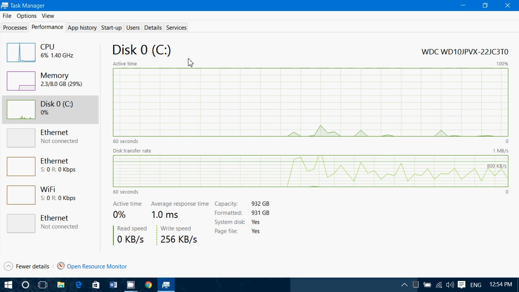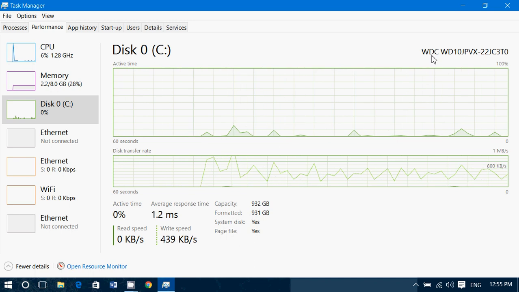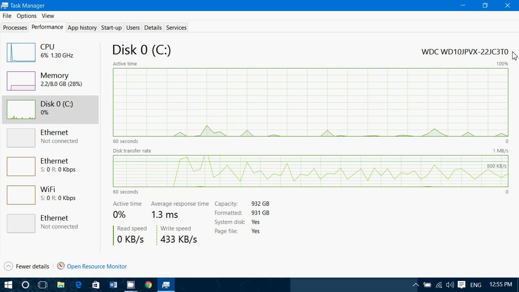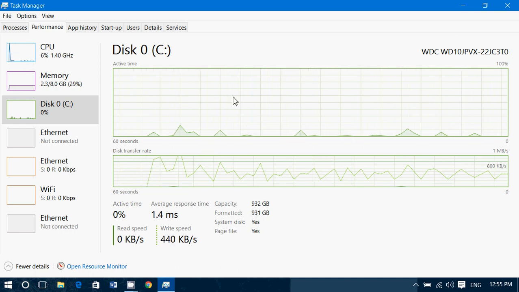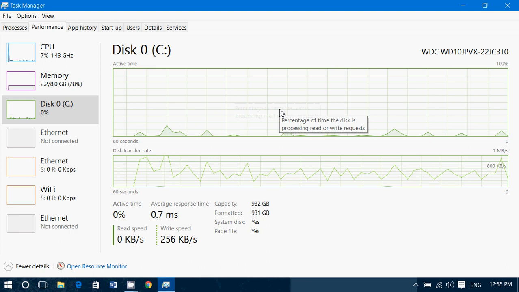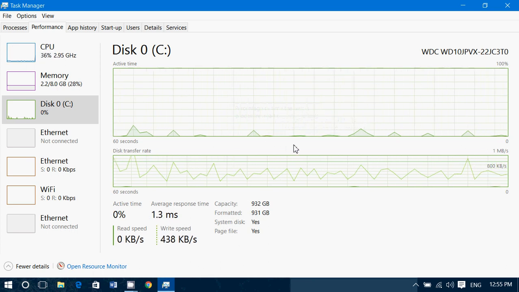So disk 0 C is the main drive of my system. On the right side, you know what type of disk it is. It has its serial number. WDC here is the Western Digital Corporation. So this is a Western Digital hard drive in my computer with its serial number. So you can search that on the web and know what type of drive it is. Below it, you have a graphical display of the access time of your hard drive.